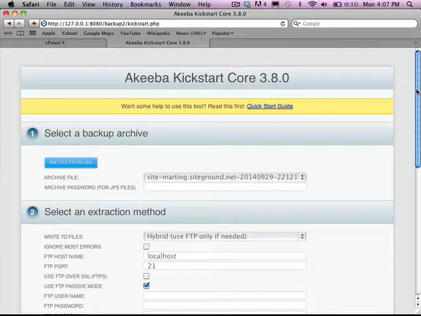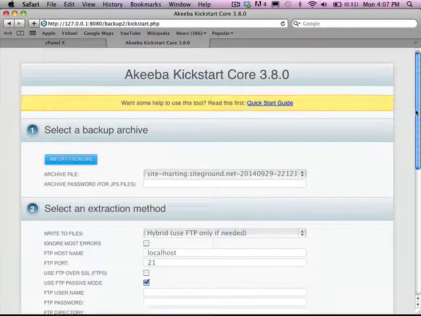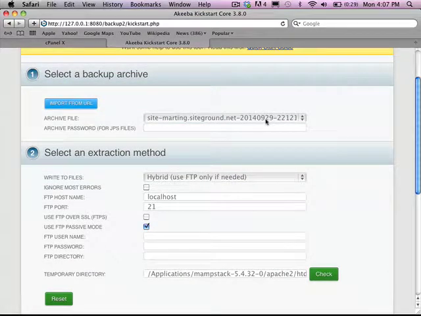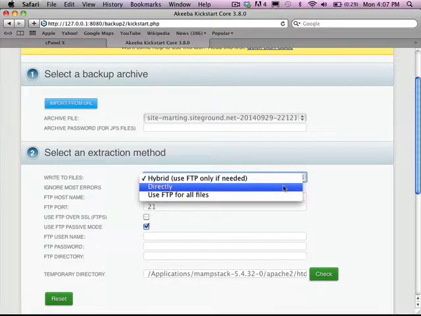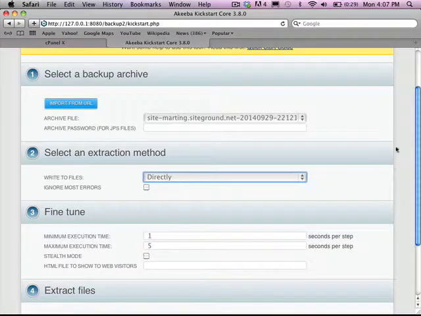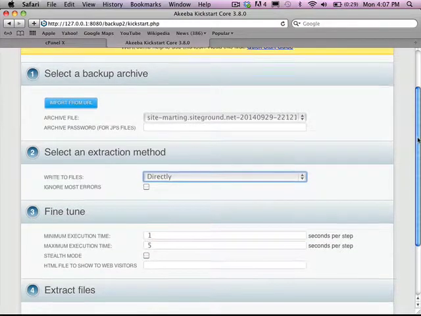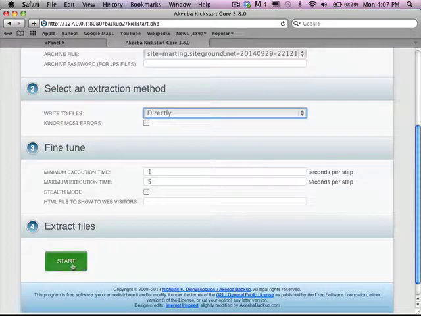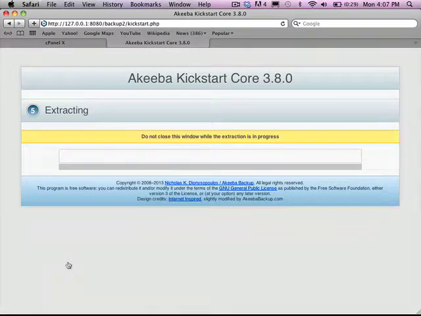And what I also like about putting the JPA file in the same folder as the kickstart.php file is it will find that file for you. You can actually import it from a URL, but I think it's safer to actually just put it right in there with the folder. Next, in the Write to File section, choose Directly, since both files are there in the same folder. You don't need to use FTP. And now go ahead and start to extract the files.